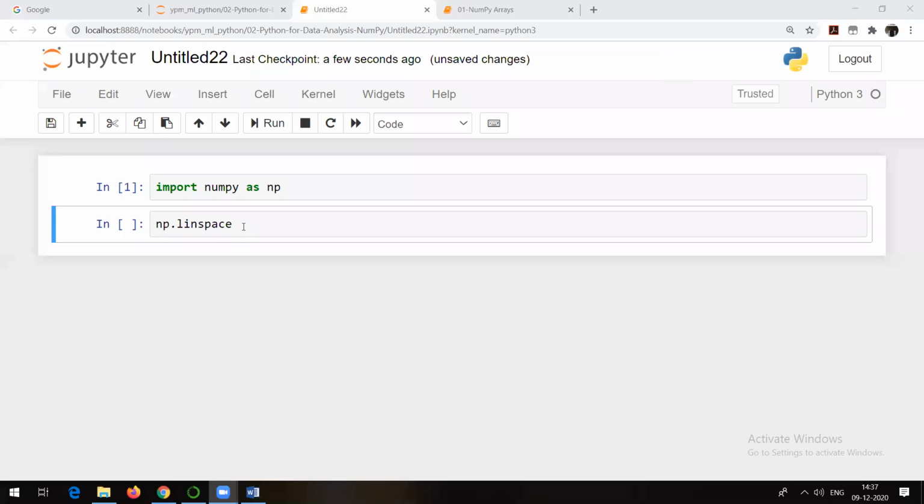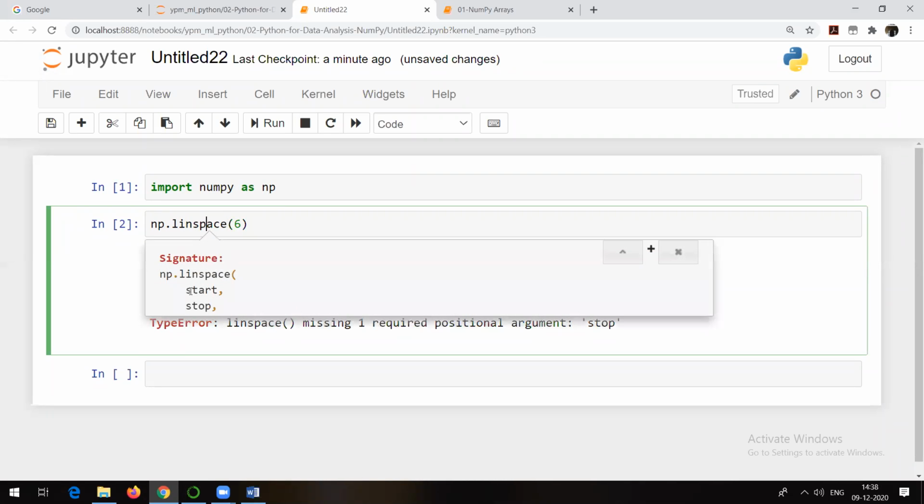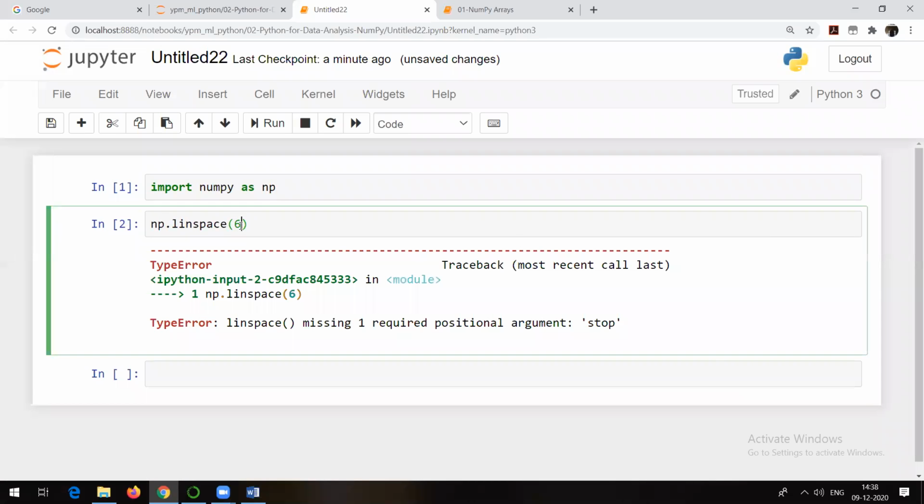For example, if I try to call it like this, 6, and run. So it is going to give me an error. For example, I don't remember what the arguments are. Go here, press shift tab. So it is going to show me start and stop, and how many linearly spaced numbers you want, that number is there. So suppose I want to start with 5, I want to stop at 20, and I want 4 linearly spaced numbers. Right, now what do you mean by this? That means starting with 5 ending at 20, I want 4 such numbers which are linearly spaced.